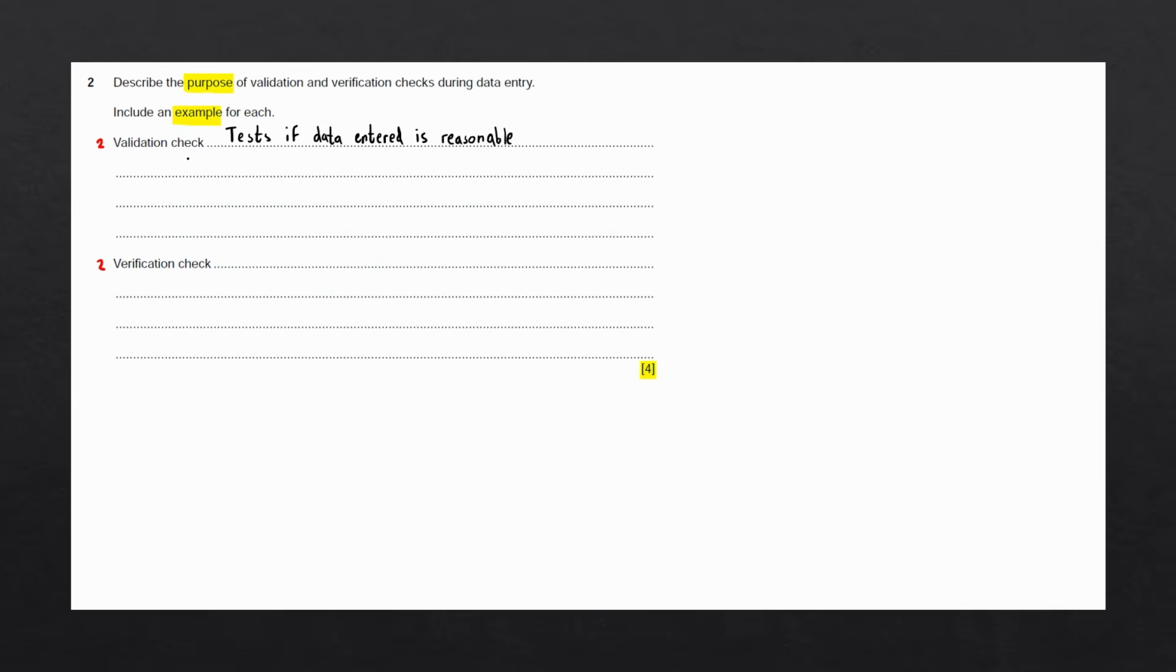The purpose of validation is to test if data entered is reasonable, in other words, if it fits within any specific values, or if it follows a specific format. So for the second mark, we can write an example as a format check for dates that are entered in the format day, month, and year. You can give any validation check as an example here. For example, the range check, length check, presence check, or format check. And you should get the mark.